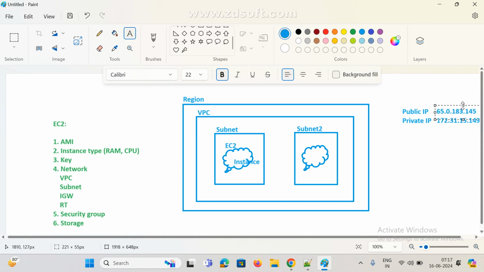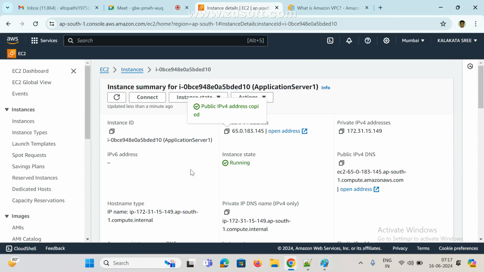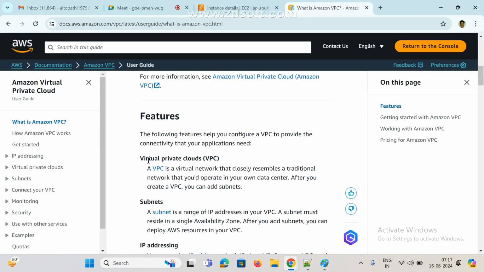They are not maintaining these IPs. This is the public IP and this is the private IP. AWS follows this IP range in a particular region. Now, if you go here, VPC is the Virtual Private Cloud provided by AWS. This is the default network, and if you want, we can create our own network.